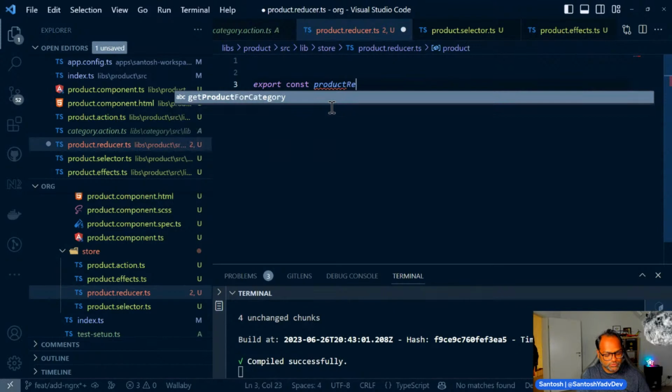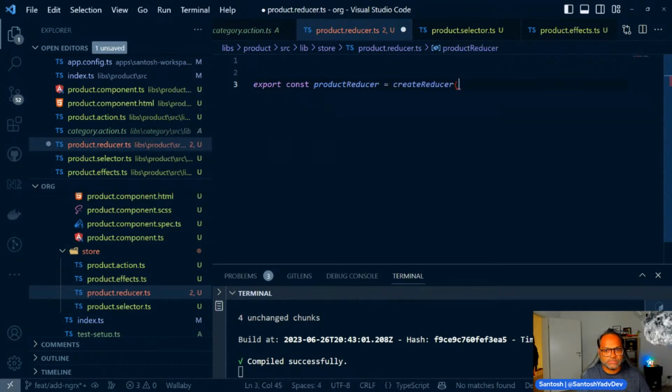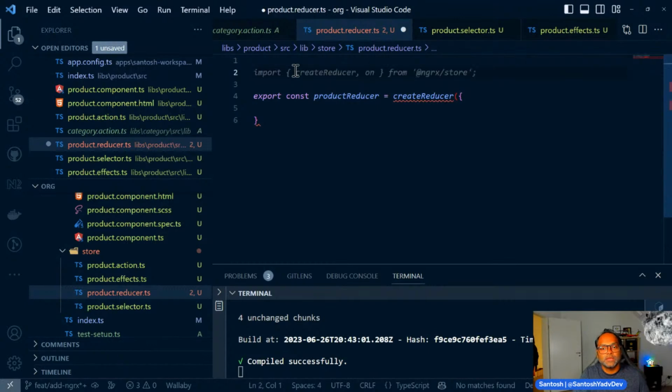One more thing, once you name your reducer, just don't name them reducer. This is a mistake a lot of teams make. They just name it reducer, and then once they start importing it, it causes a conflict because you cannot just export two variables with the same name. So it's better to give them a proper name. What do we need? We need createReducer API.